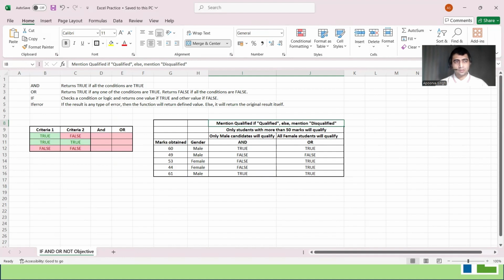I am in my Excel right now, and I have written down what each of these functions does in a logical fashion. First of all, let us check AND. I have mentioned that AND returns true if all the conditions are true. I have created this table down below for criteria 1, criteria 2, and there can be multiple criteria, but we will just do this demonstration based on two criteria. So let me use AND first.